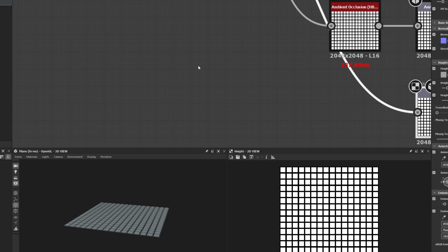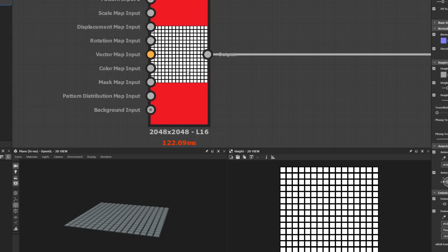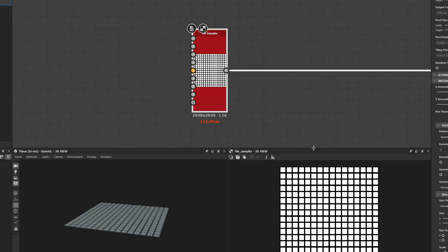Well, actually, we'll come back to this. I want to visualize it for you. But let's do something real quick here. We're going to double click the tile sampler, and we are going to change how many tiles there are. By default, when you spawn the tile sampler, it starts at 16 by 16. We're going to turn this down to 4 by 4.